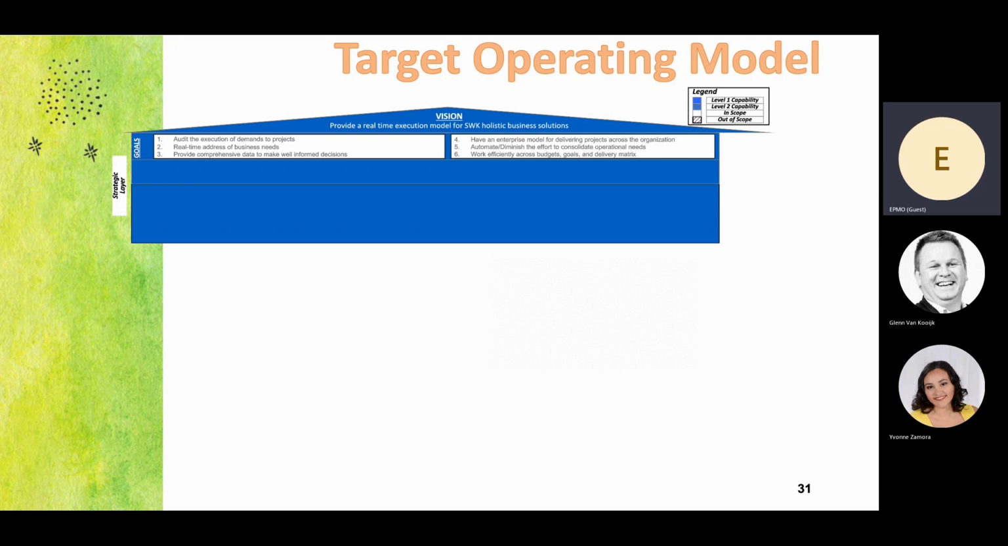As a result of that, in this example you can see that I took examples across the board. I said, I want to be able to do an audit. Okay, that could be a goal.